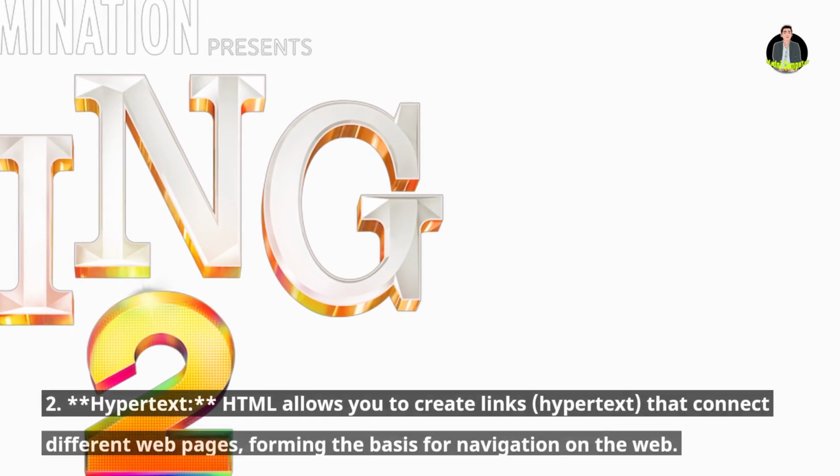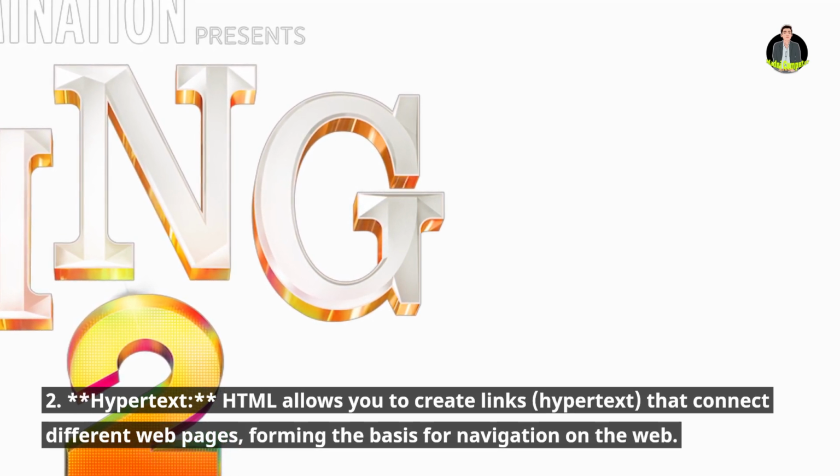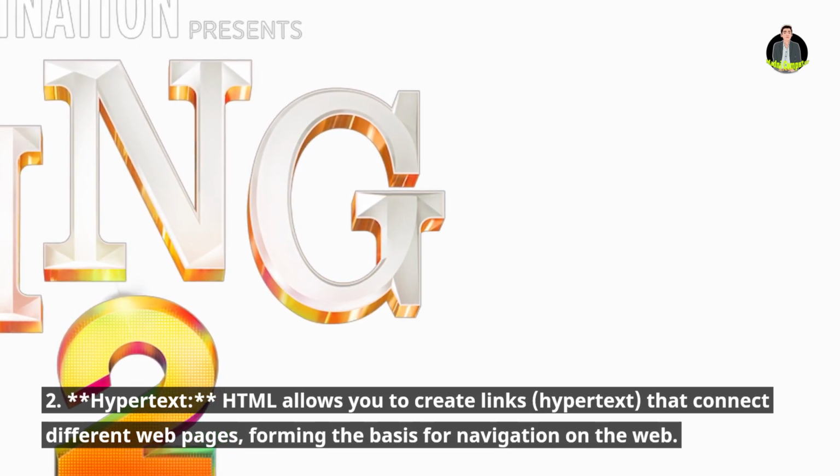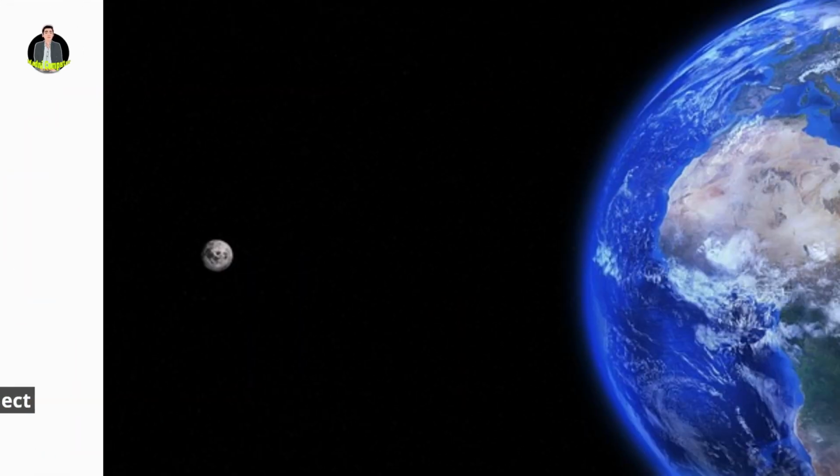2. Hypertext. HTML allows you to create links, hypertext, that connect different web pages, forming the basis for navigation on the web.